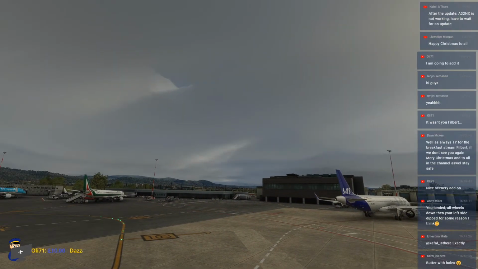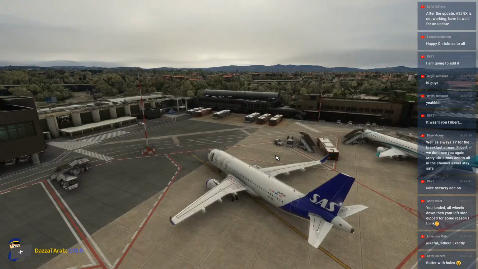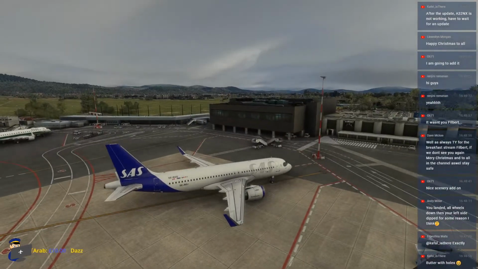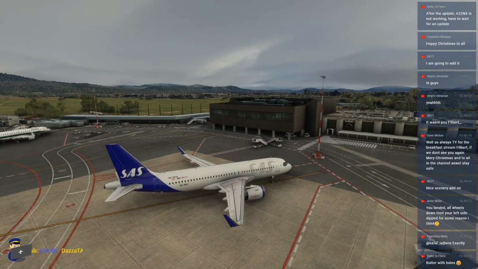Parking checklist. APU bleed. On. Engines. Off. Seatbelts. Off. Exterior lights. Set. Fuel pumps. Off. Parking brake and chocks. On and in. Parking checklist complete.